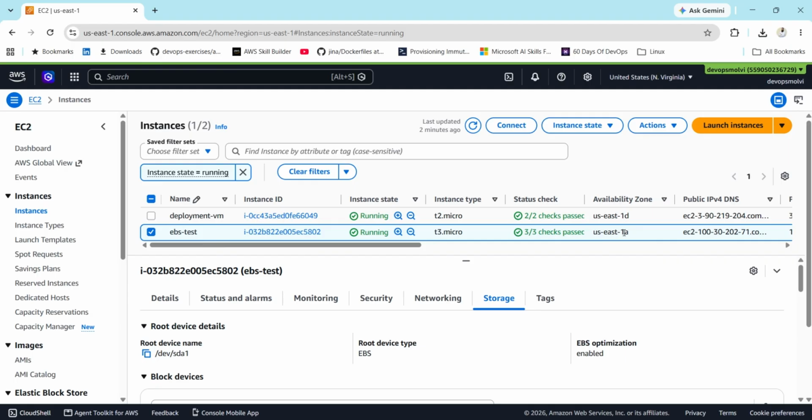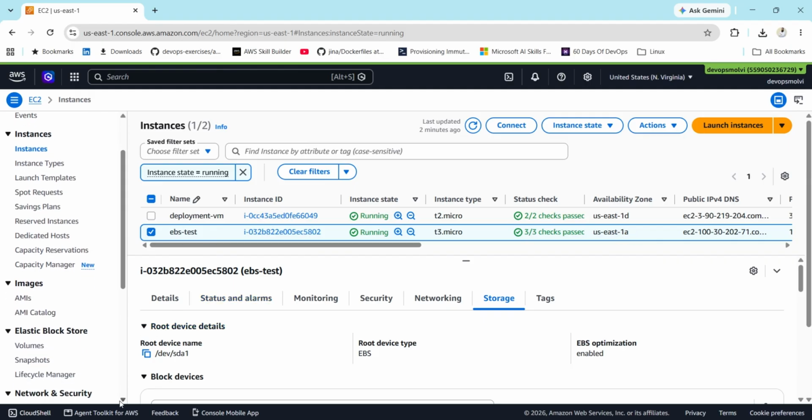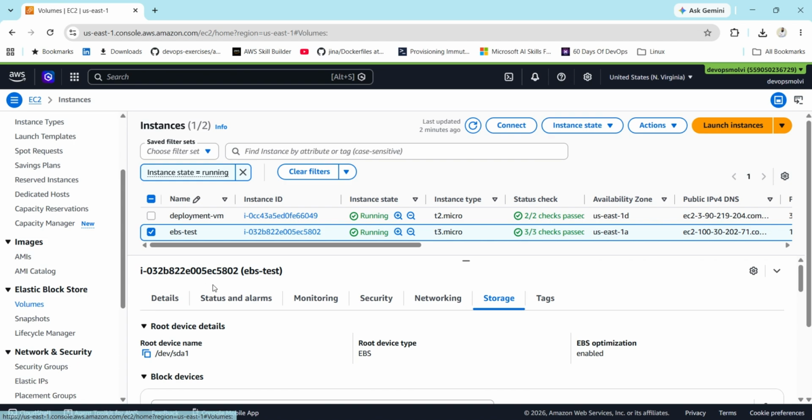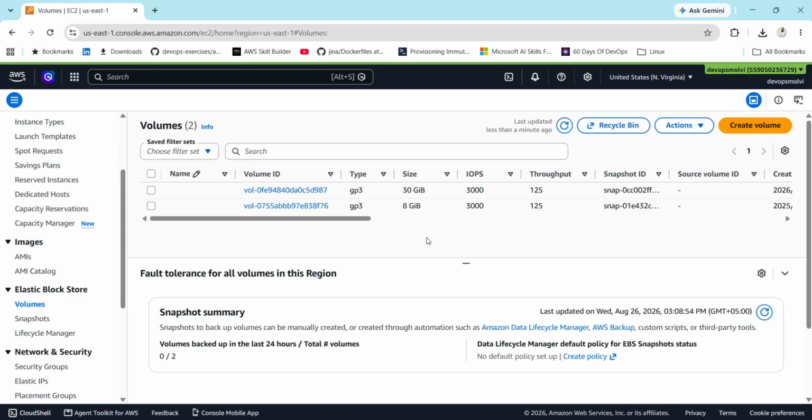So I have to create a new volume in that availability zone so it can be attached with that virtual machine. Make sure that you remember this point, because we cannot attach an EBS volume from a different availability zone to this EC2 virtual machine. Which means that if my VM is running in US East 1A, I have to create a new volume in the same availability zone. So now I'm going to volumes again. I know that my VM is in US East 1A.